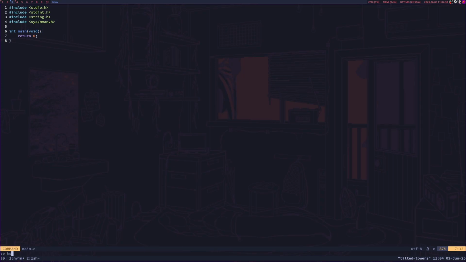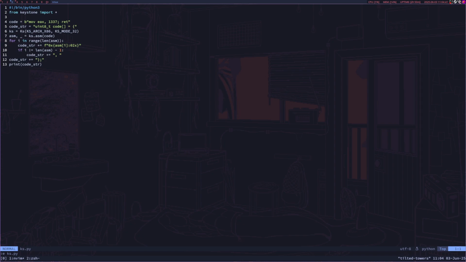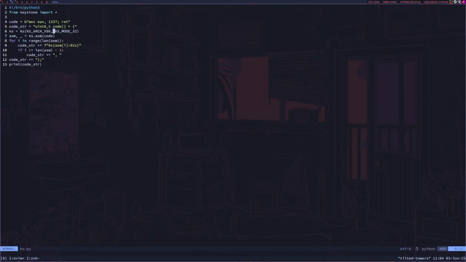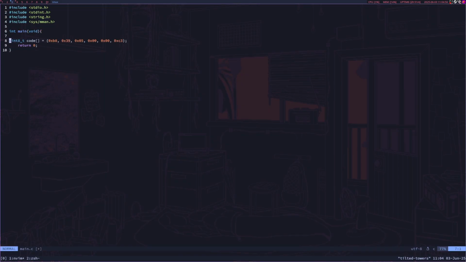And now I have this Python script I've already created before the video that will turn assembly into an array of bytes that I can just paste into my C code. So here, if you run that, there's the output. I'm just going to pipe that into my clipboard and paste it in.